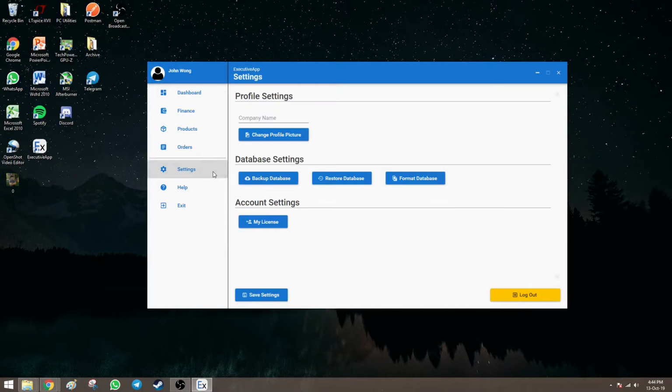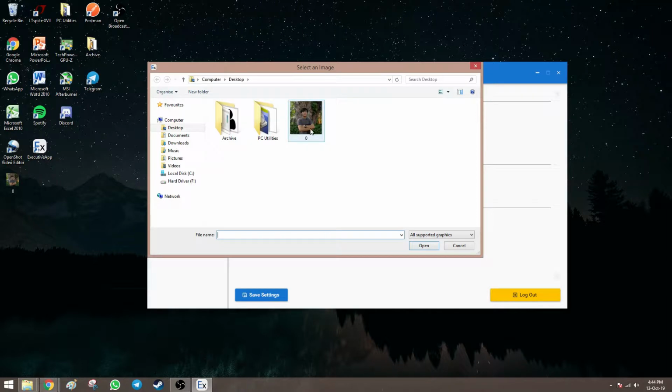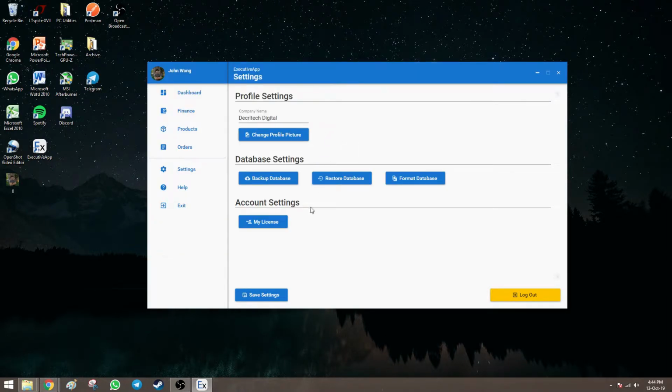Okay, let's go into the settings page, and in here usually there'll be general settings which you can fine-tune to suit your preferences. For now, there's only a company name setting, which I'll put in the Decritech company name. You can also change your profile picture. So I have a picture on the desktop and click on Save Settings. After that, you can see that your profile has been updated on the top left.